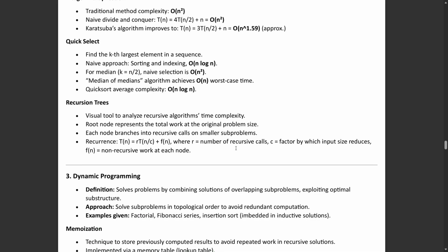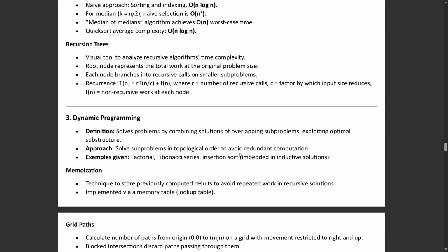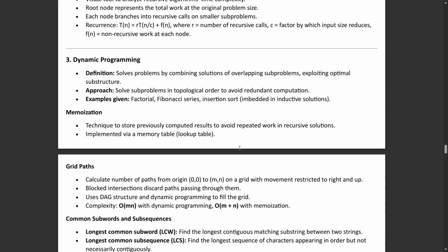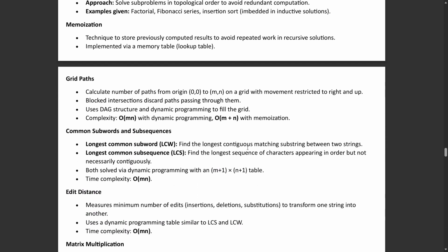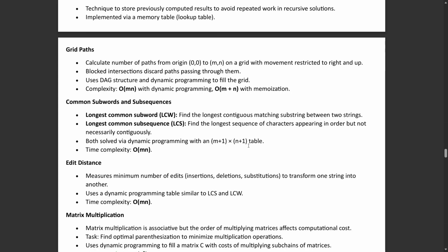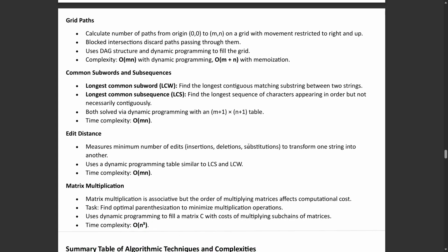Now, dynamic programming. It solves problems with overlapping subproblems and optimal substructure. We use memoization or tabulation to avoid redundant work. Grid paths count ways to reach a point. LCS and LCW find common sequences in strings. Then edit distance measures how many changes are needed to transform one string into another.